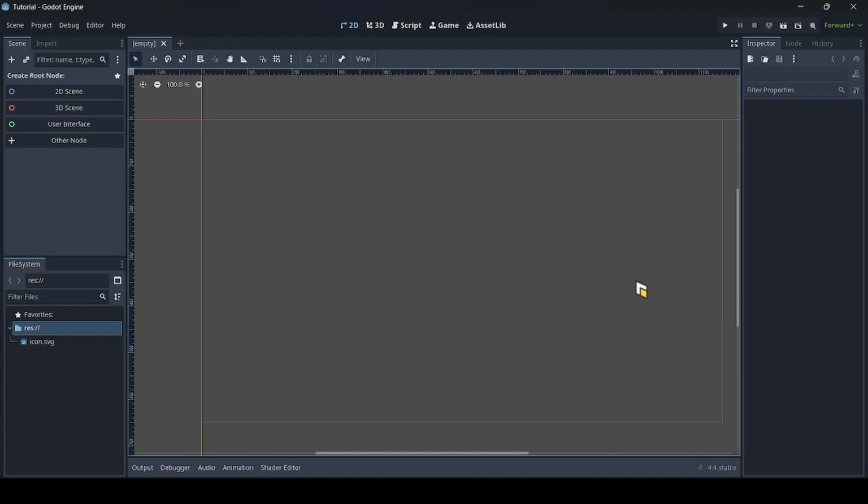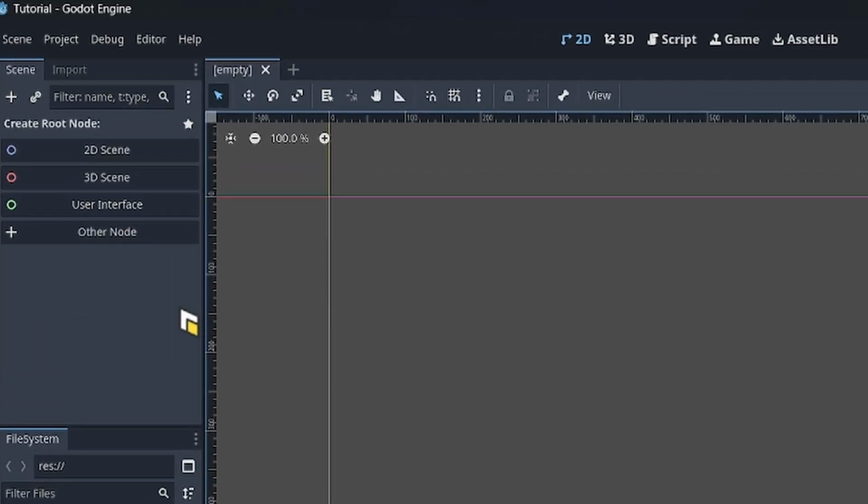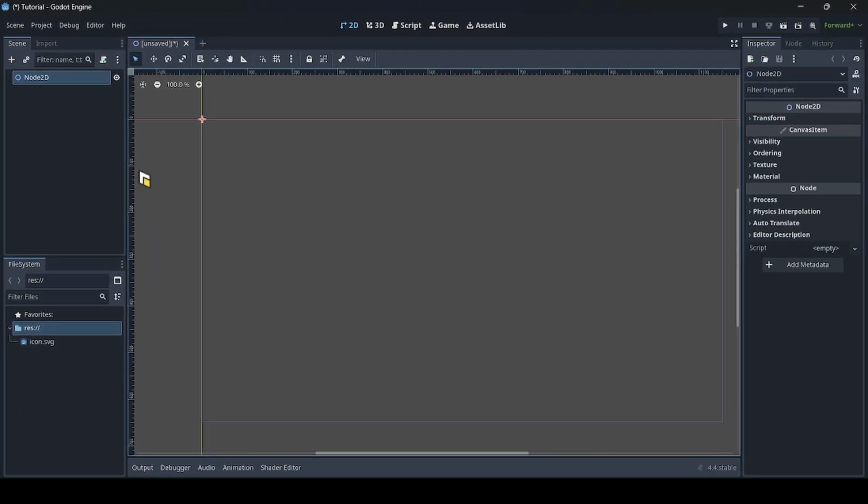Now let's create a new scene for our project. For that, we have different options. But in this tutorial, we will focus on Godot 2D. So we should create a 2D scene. Now we can start learning about different nodes and GDScript.